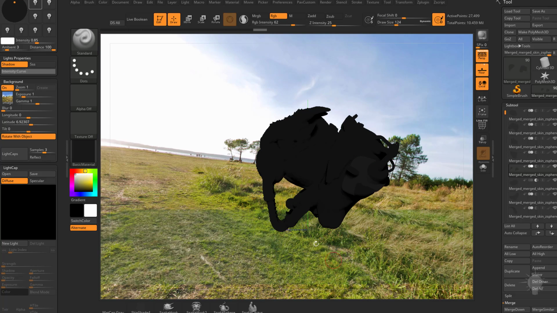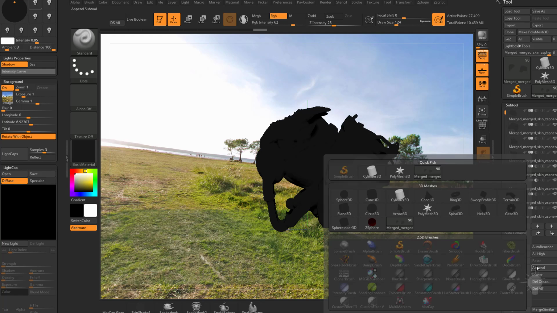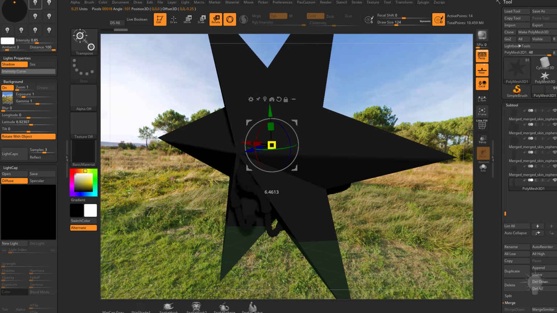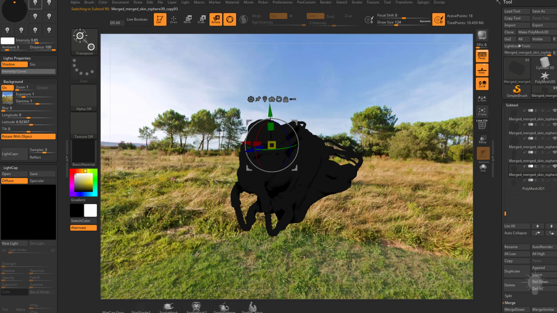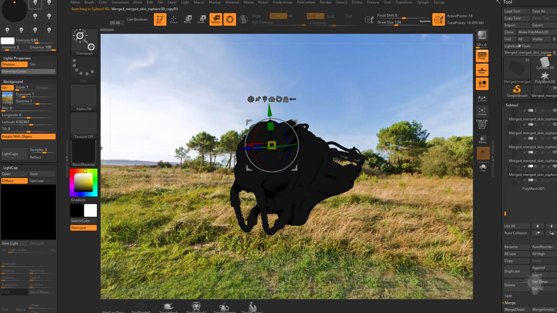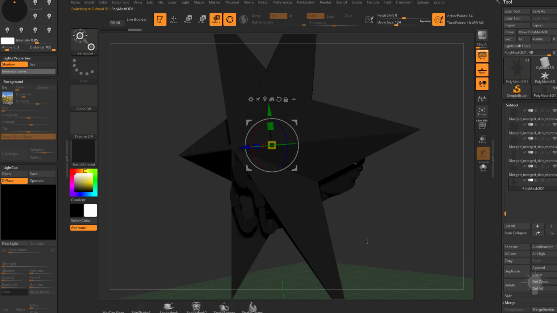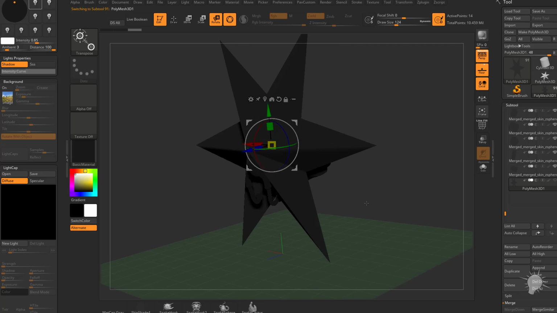If you do have a hidden object that's bringing your bounding box size way down and your floor is further away from your object, for example, if I go over here to append polymesh 3D, I'm going to scale that way up. Even if I turn that off, you're going to see my floor plane. Let's turn background off here. You're going to see my floor plane is way down here where the bounding box of my newly appended subtool is. Let's go ahead and delete that.